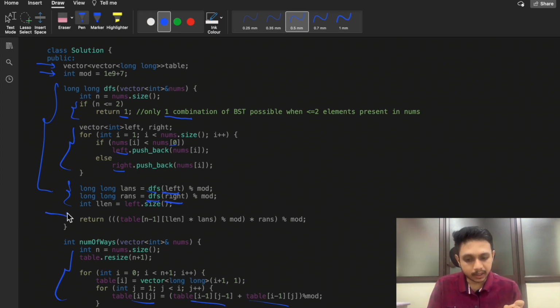And then here we are calculating the actual combination formula. Our formula was n-1 C number of elements in the left subtree. So we took table of n-1, that is the row index, and the column index is L length, the length of the left subtree, multiplied by the answers that we got from the left subtree and the right subtree.